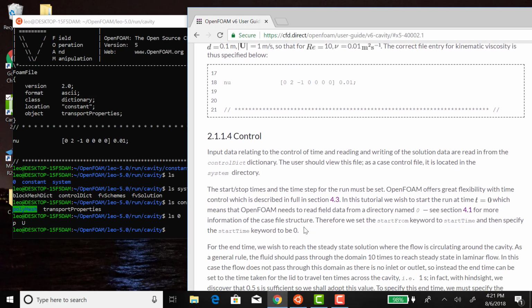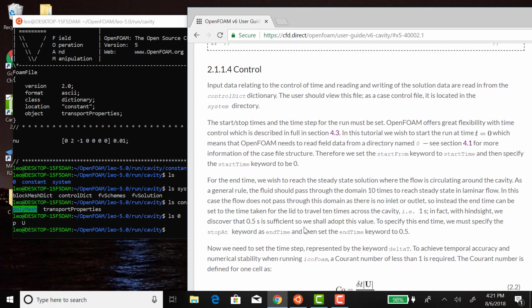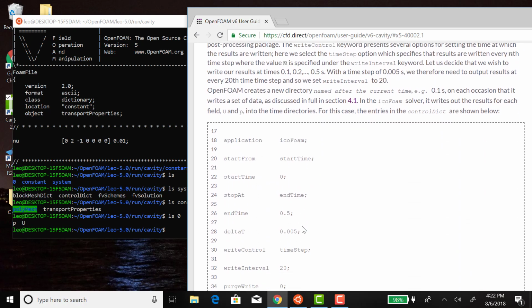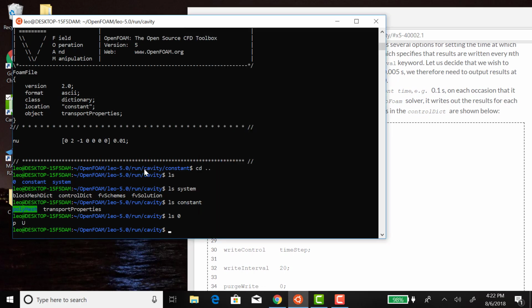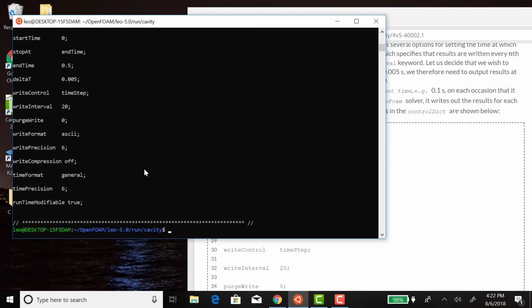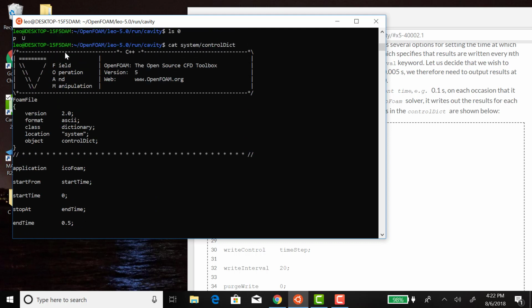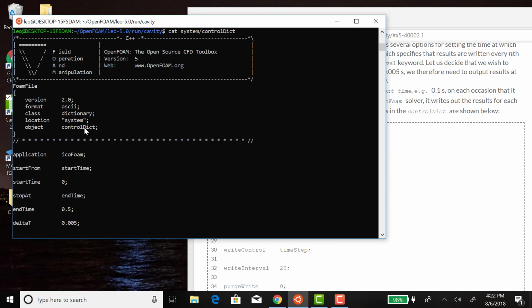So those are in 0, the initial velocity and pressure boundary conditions that we need. So that's all these files that help you run an OpenFOAM case. The other one to look at in this is control dict. So if we go to cat system control, and so this says, again, it has all this stuff, object control dict. So it just defines what it is there.